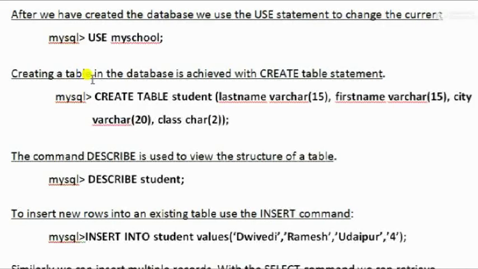The last name data type is varchar. Yesterday we saw how varchar is used. First name varchar 15, city varchar 20 and class char 2. So 2 here will be taken as a character value. So 2 will be under quotation. It's not a numeric value here. So after typing this, the table has been created.